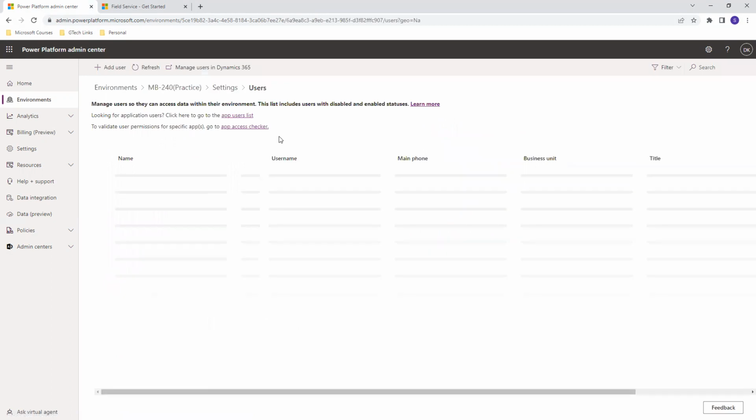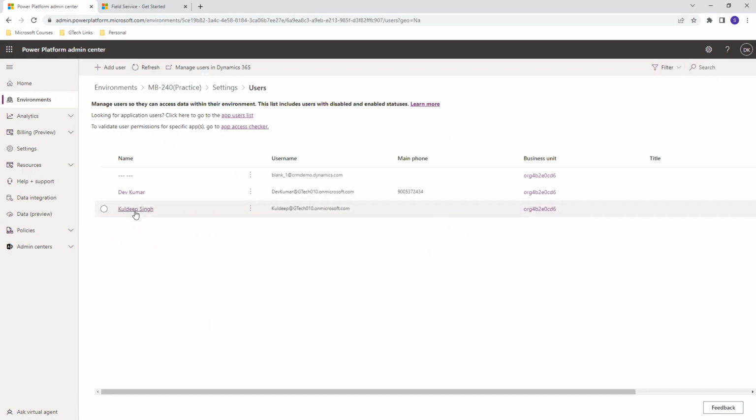And then we need to see how many users I have who have the specific permission of accessing this environment here. So right away, on my side, I have two different users who have access to this environment. The very first is Dev Kumar, the second one is Kuldeep Singh. Let's suppose I want to associate the role of field service administrator to Kuldeep Singh. So how can we do that?